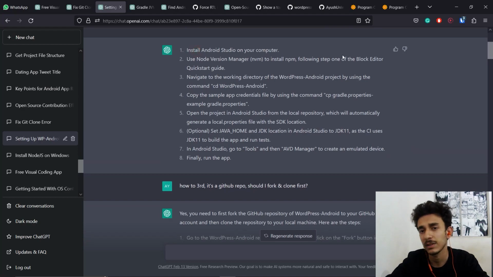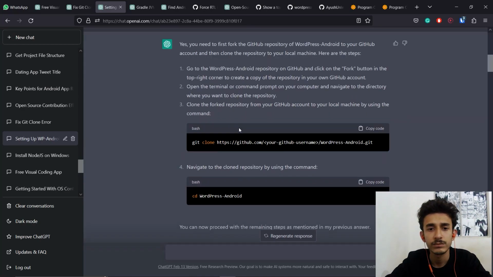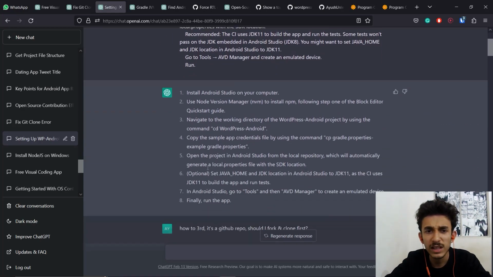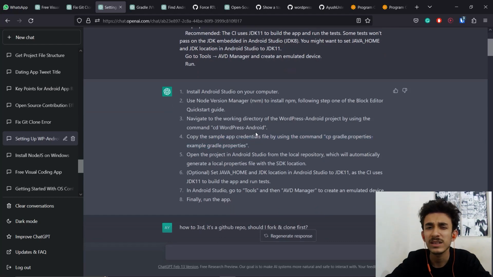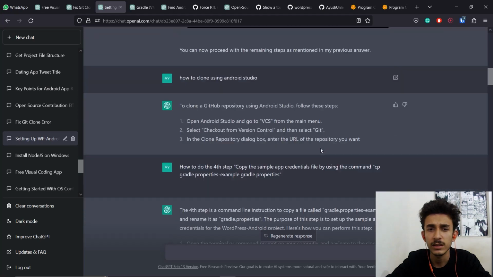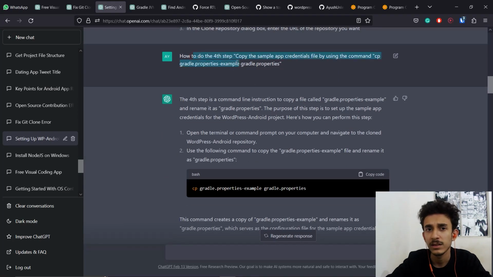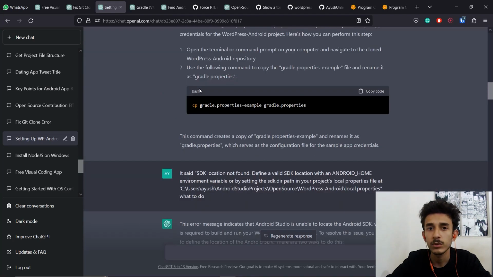What it did was simplify it first of all. Then this command, I was getting confused. What? Copy the sample app? What's happening here? So I asked GPT, okay, what's happening here? How to do the first step? It told me and explained the command, which helped me.